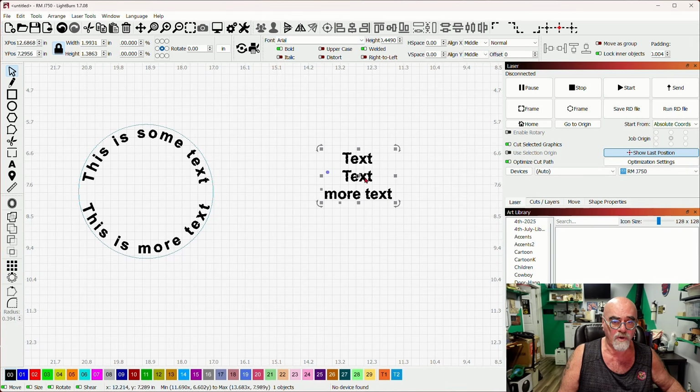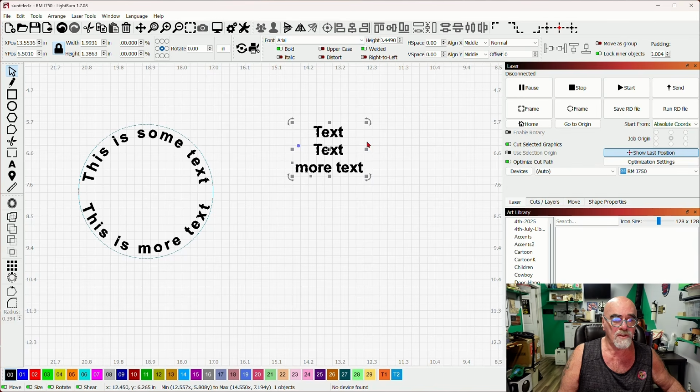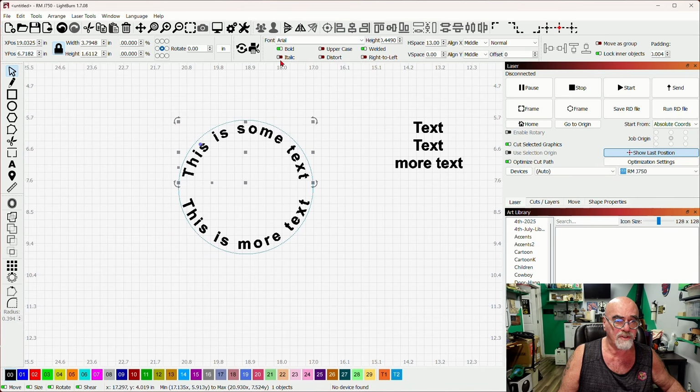I prefer working with everything in the middle and then moving it around. So if you wanted to, in the middle of your design, change this, you can come up here to the top and do italic. You can do all uppercase.